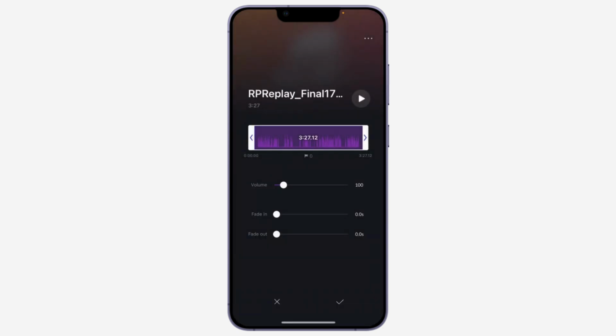You successfully extracted audio from a video using the VN Video Editor app.